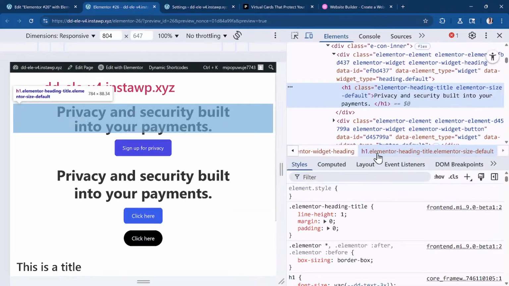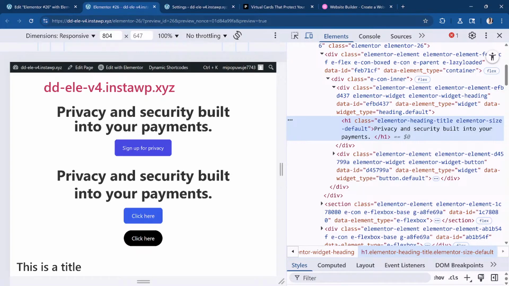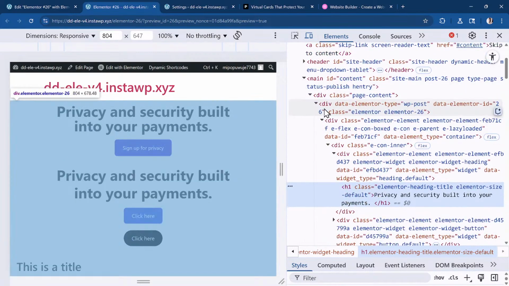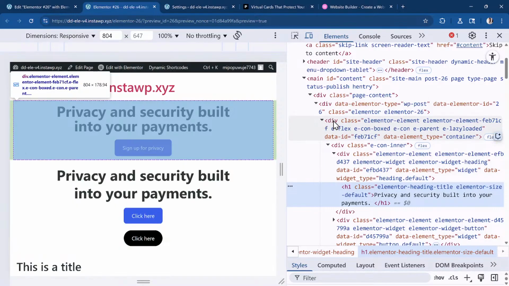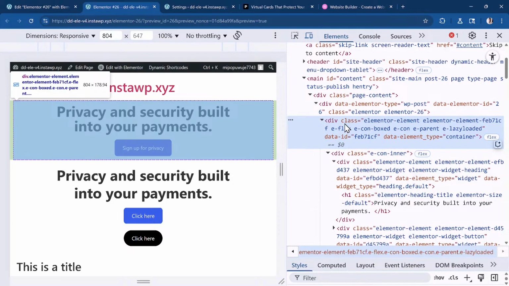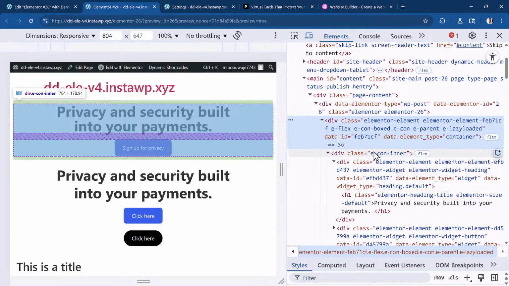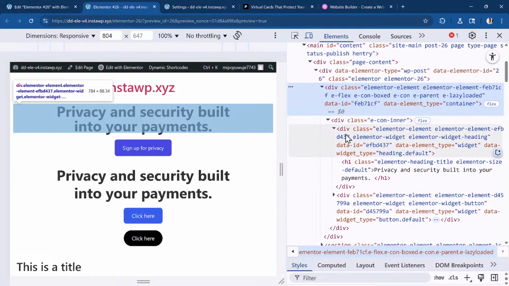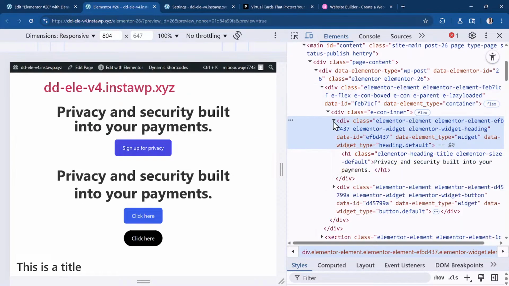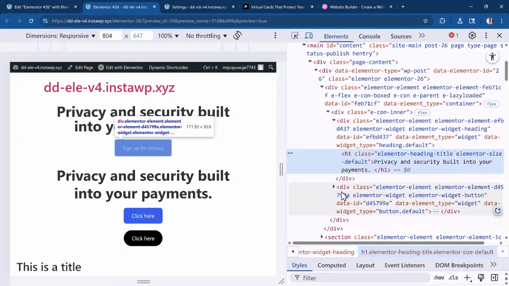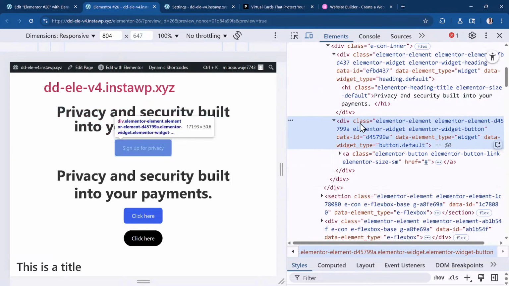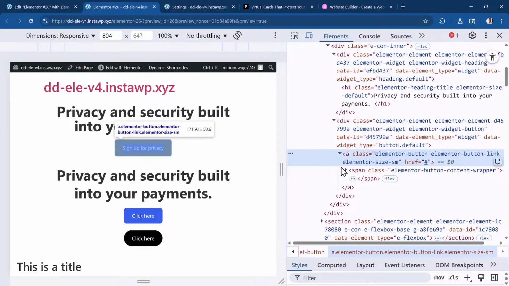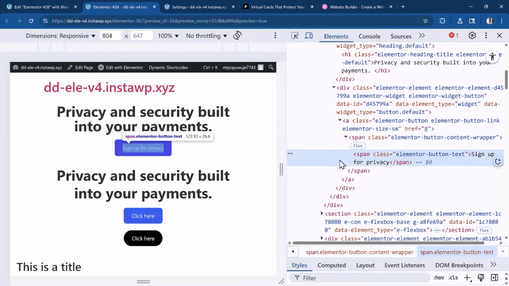So inspect it. You see that with the initial version, the old version, watch what it had, and that's because I applied optimized markup. Now watch what happens. We have a div first with the class of econ box. Then we have a div with the class of econ inner. Then we have a div with a class of Elementor element before we have the H1. Same thing with the other one. We have a div before we have the A tag. And then even inside the A tag, we now have a span tag with another span tag. Literally, what do we need these two span tags for?